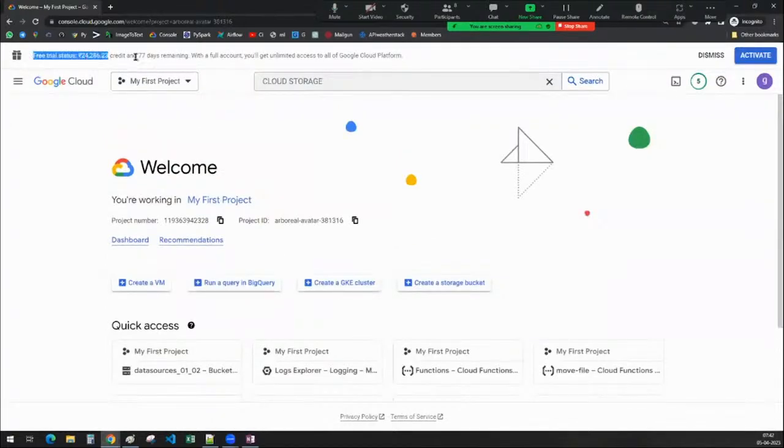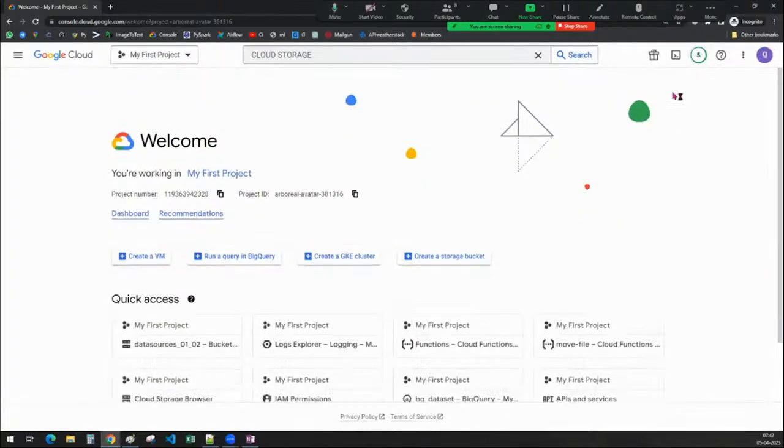And after that, there is the free trial status, where you can see how much money is left in your free trial and how many days remain. And here is where you can activate your Cloud Shell. If we want to work with Cloud Shell, which is a command line tool, this is the place you have to go and click on activate Cloud Shell.